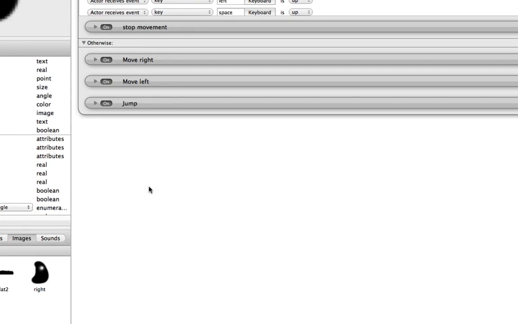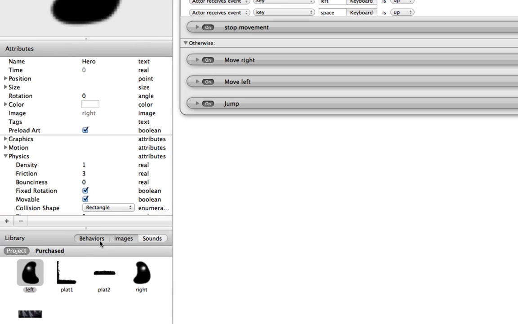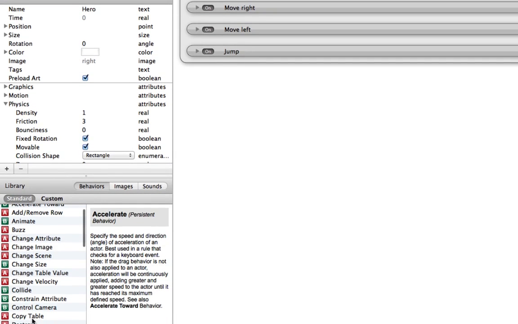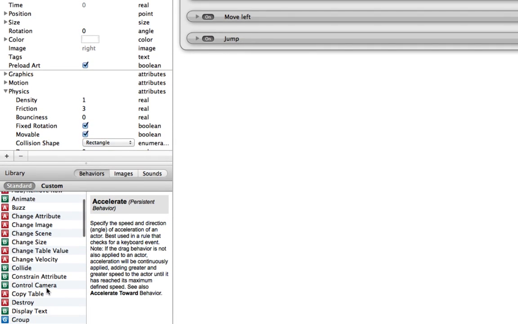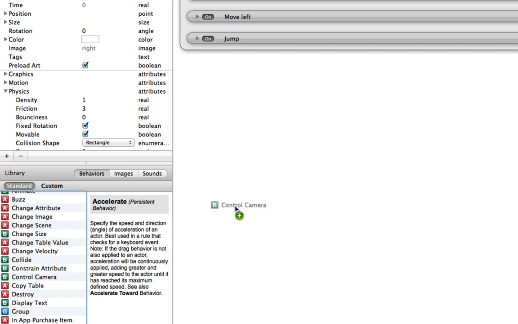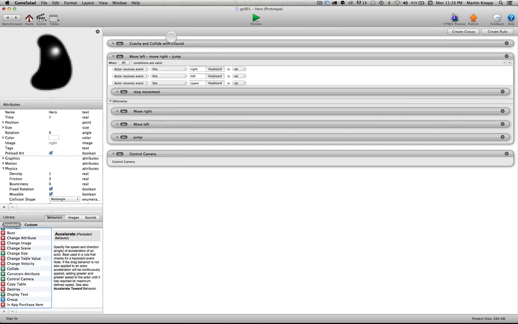And the only other thing that I need to add in here to get my character to explore is of course the control camera behavior. So in my behaviors here, we'll just drag and drop control camera. You don't need this sitting inside any kind of rule, so just leave it sitting inside the main space of your character. And we're going to back up.